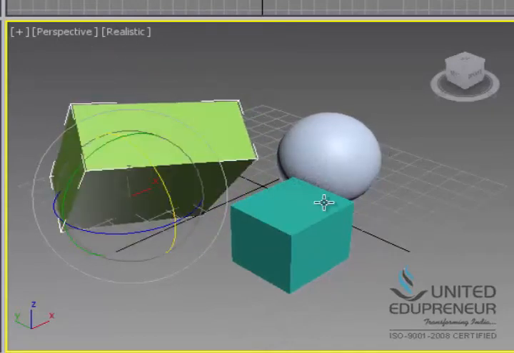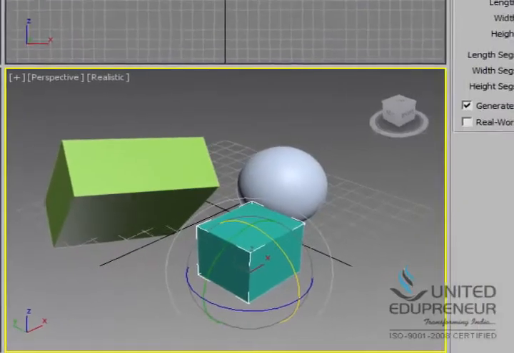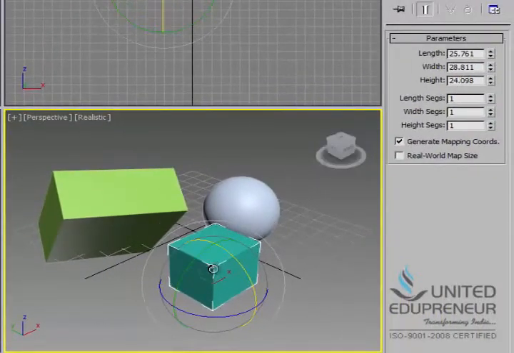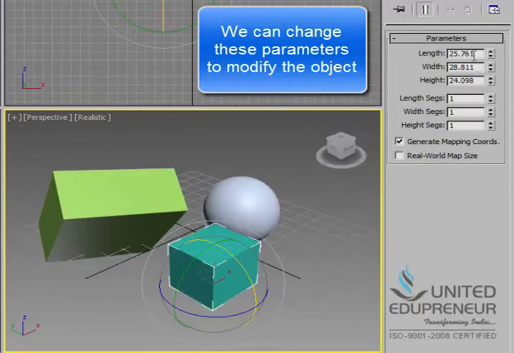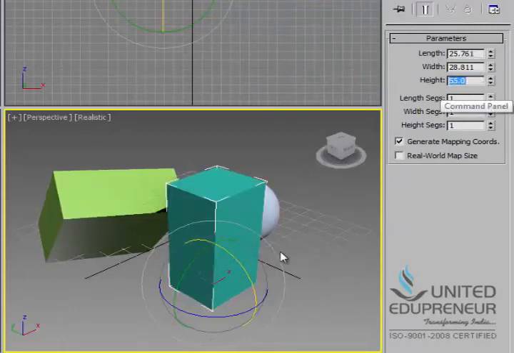Now, one other thing is when you select the object, you'll see all these parameters over here. If you're not comfortable doing it with your mouse, you can do it with your keyboard as well. Go here and change its height from 24 to 55. Hit enter and you will see the height of this object has been changed.